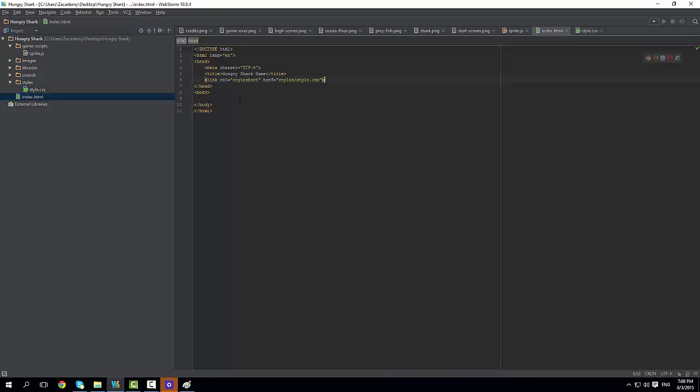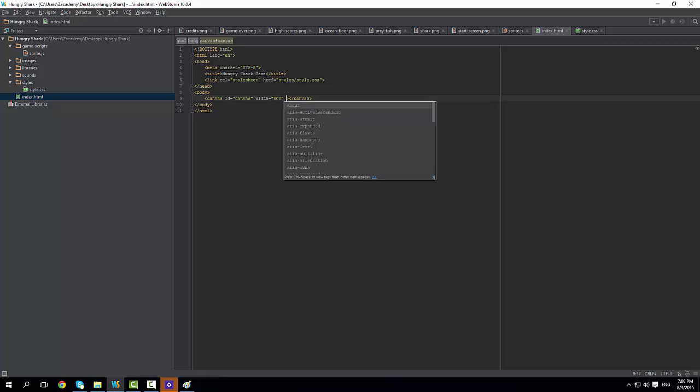Alright, what else do I need here? Of course we need a canvas. So canvas, and it's going to have the ID just canvas, and width is going to be 800, height is going to be 600.